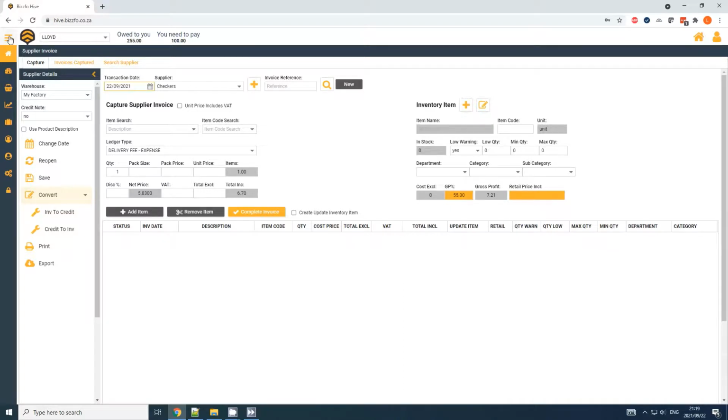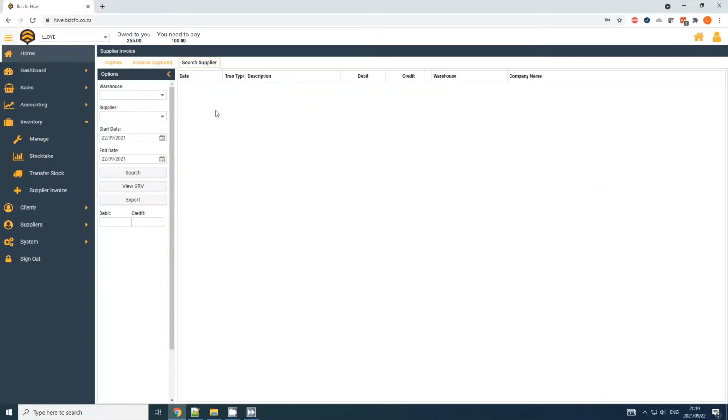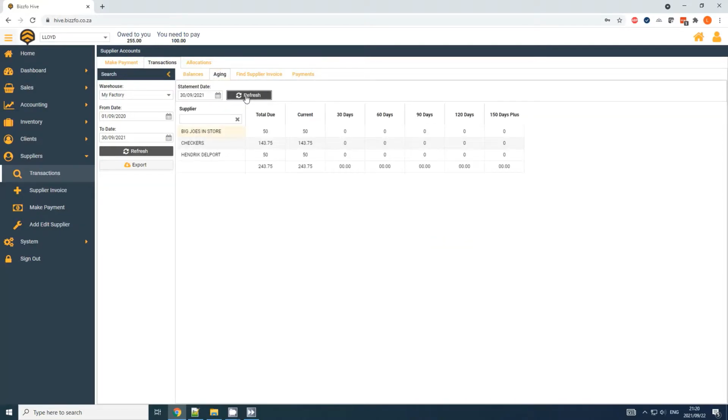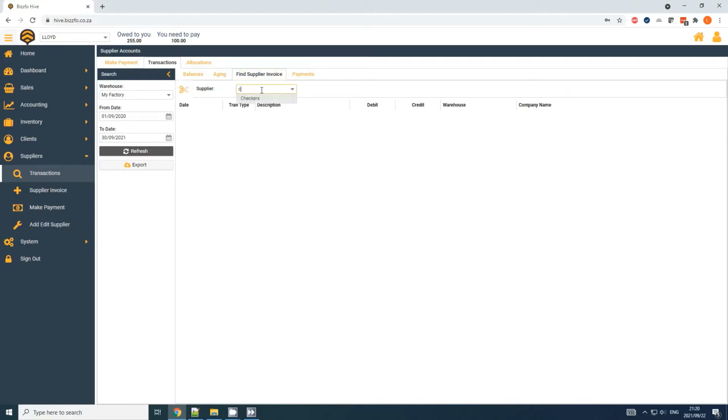Maybe just finishing off, let's give you some navigation as to if you want to see a bit more info on them. So let's say we got our factory and we got Checkers. We did change the date to yesterday. There we go. So I can see the invoices. What's quite handy as well, if you go a step further and I go to my transactions, I can now go and refresh and I can see all the balances of the suppliers. I can actually see the aging of my suppliers as well. So when do I need to pay them? I can go and look for the supplier.